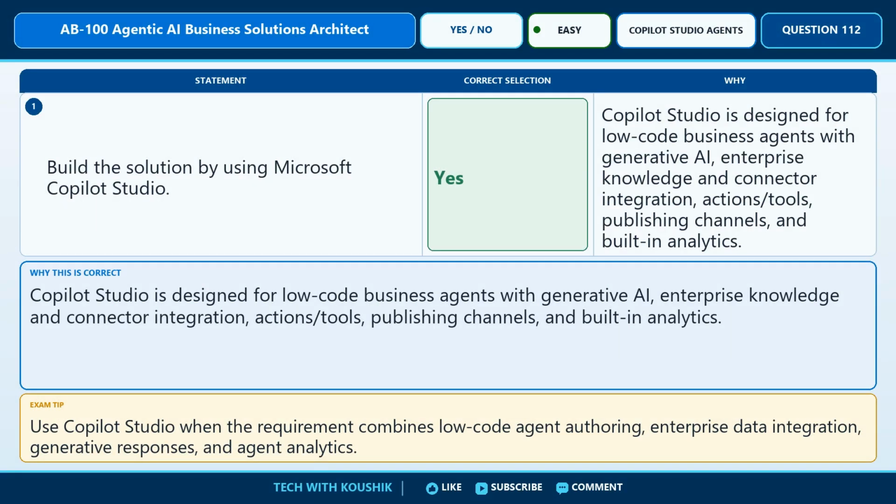Statement 1 is yes. Copilot Studio is designed for low-code business agents with generative AI, enterprise knowledge and connector integration, actions/tools, publishing channels, and built-in analytics. Exam strategy. Use Copilot Studio when the requirement combines low-code agent authoring, enterprise data integration, generative responses, and agent analytics.